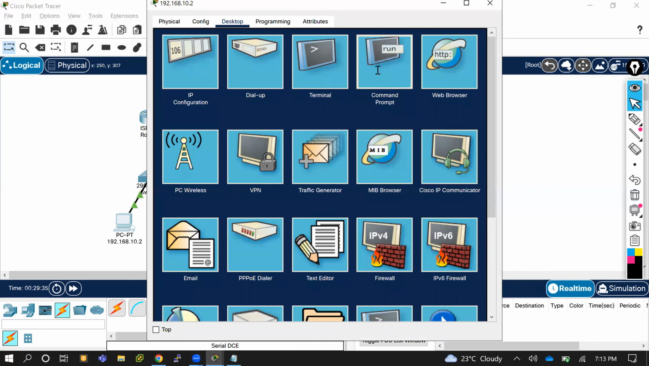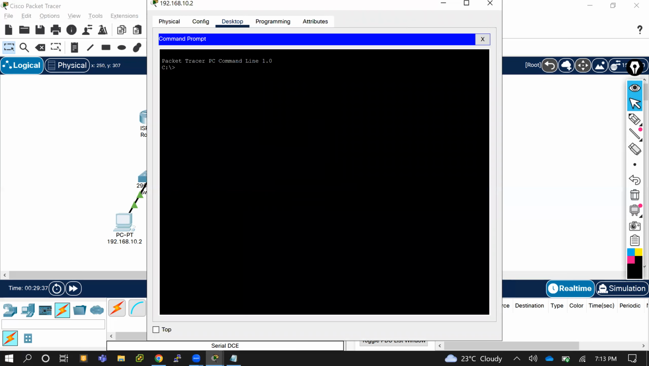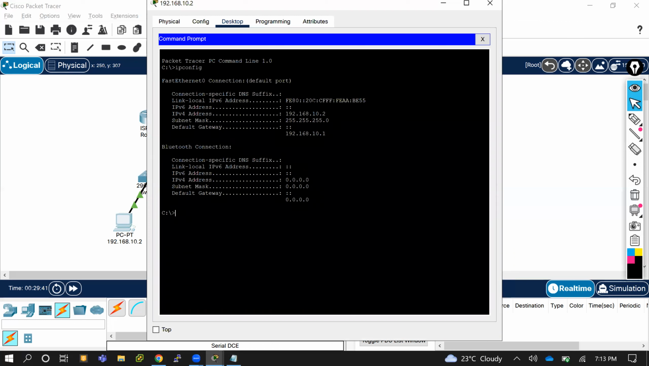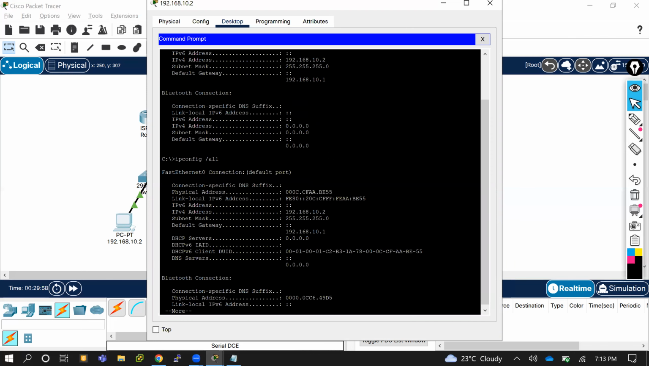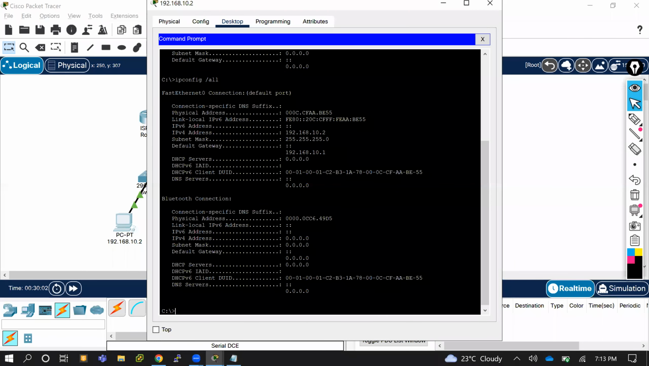So I'll go to the command prompt. In the command prompt, to verify the IP address, you just type ipconfig. If you type it, you can see what IP address is configured, 192.168.10.2, this is my subnet mask, and this is the gateway address here. Suppose you have multiple interfaces and you want to see more information, then you can type ipconfig /all, even the MAC address, everything you want to see.